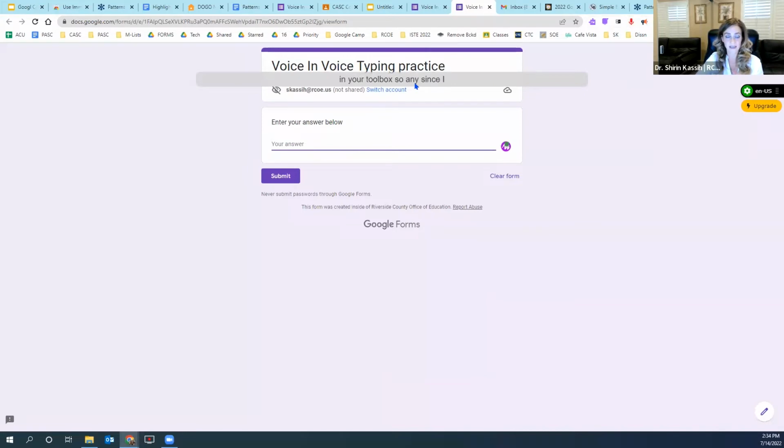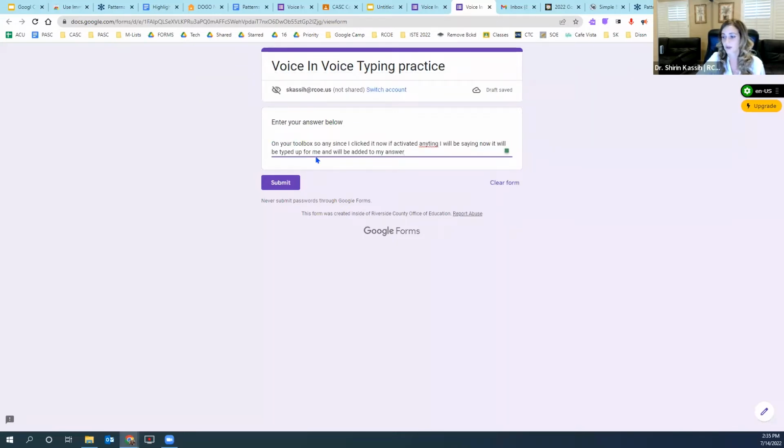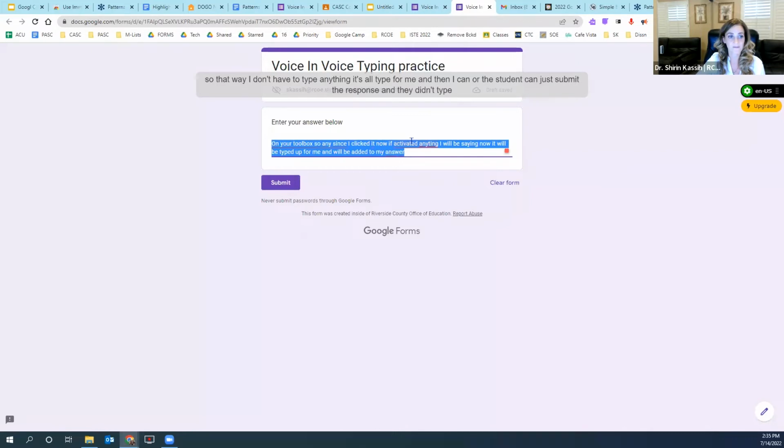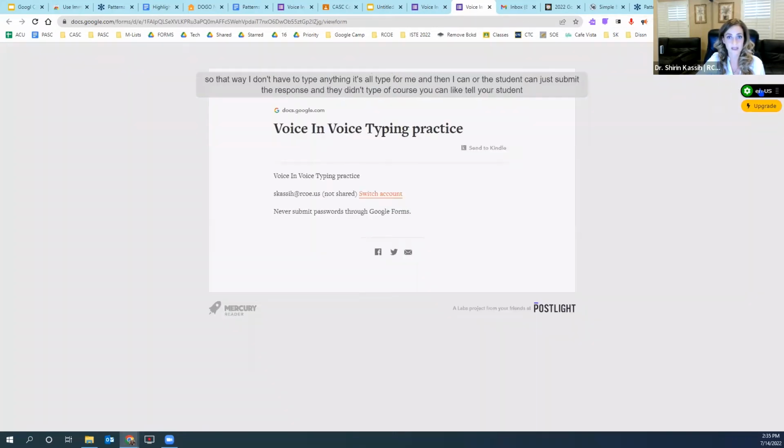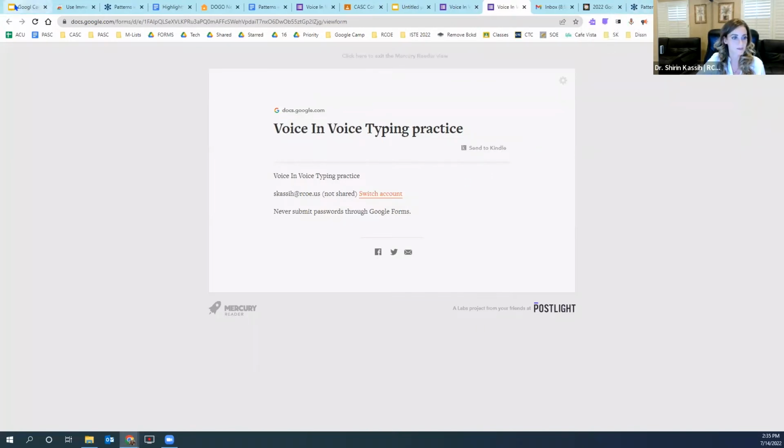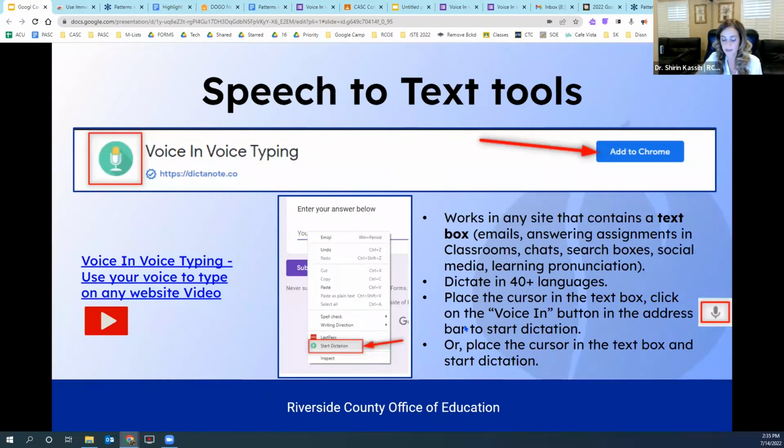So since I clicked it now, it's activated. Anything I say now will be typed out for me and added to my answer. So there you go. I don't have to type anything. It's all typed for me. And then the student can just submit the response and they didn't type. But of course you can tell your students that they will be required to clean it up. Just read through what they typed, and it will need some attention.